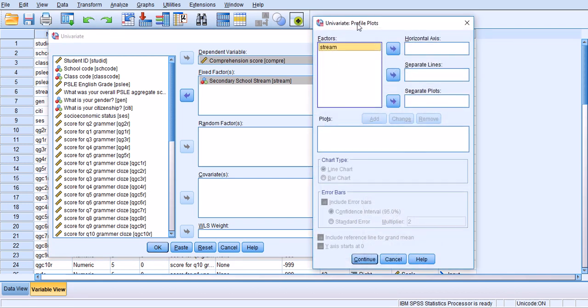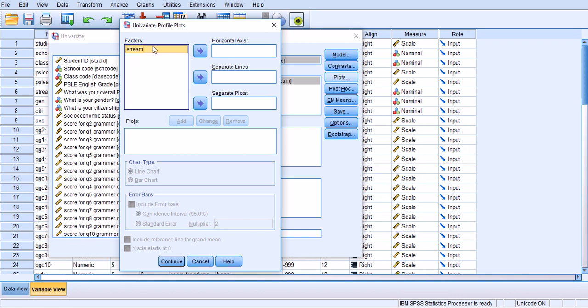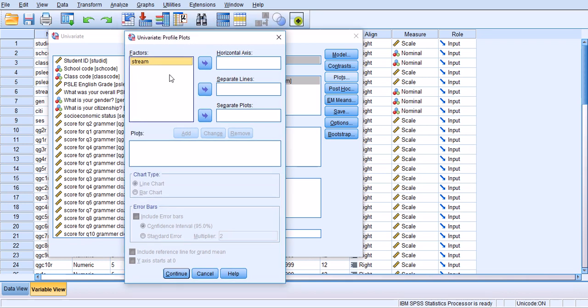I'm going to click Plots. As you see, we only have one variable here because this is a one-way ANOVA, one independent variable. So I'm going to move it to horizontal axis and add it here. It would be nice to get a visual representation of the mean scores across the three levels of stream. If you drag stream to separate lines, you will not actually get any graphs. You see, it's not active, because if you have a separate line, you also need to have some variable under horizontal axis, so you will be able to generate the graph.